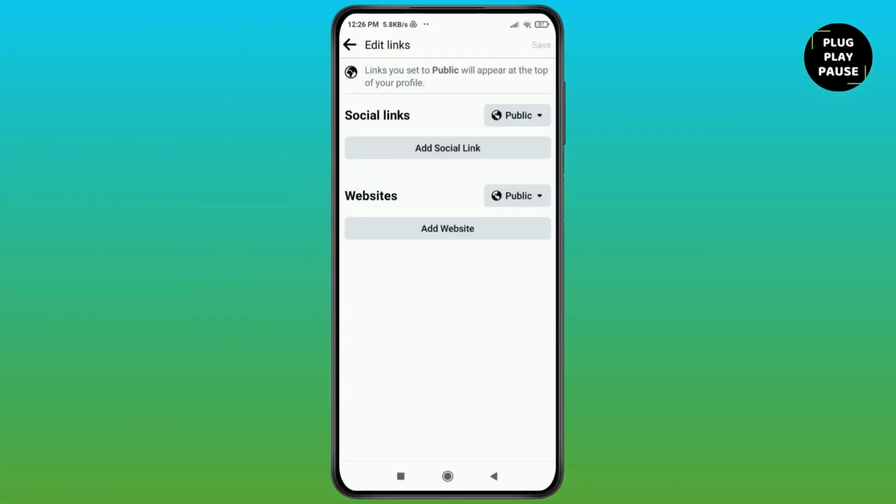Tap on the add option. And if you have added any link here on the social link, then it will be visible right here. Since I have not added any link, I should not delete it. But if you have added, then tap on that link and then remove it and then tap on the save button, and then no link will be added on your Facebook and it will be deleted from your Facebook account.